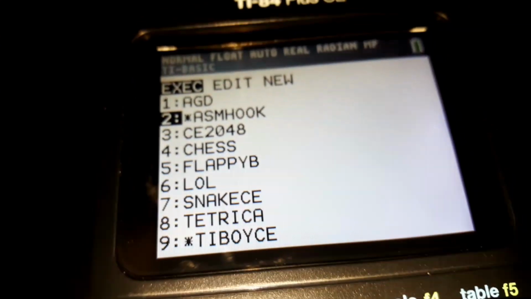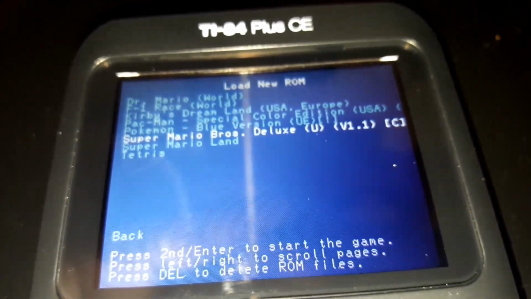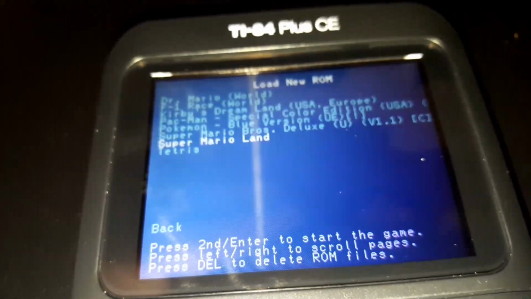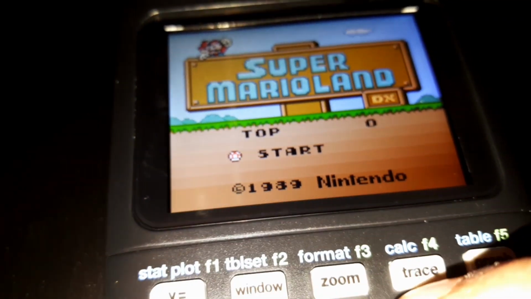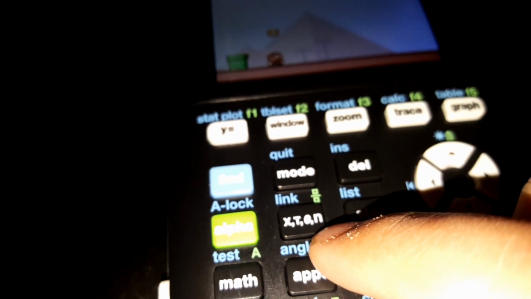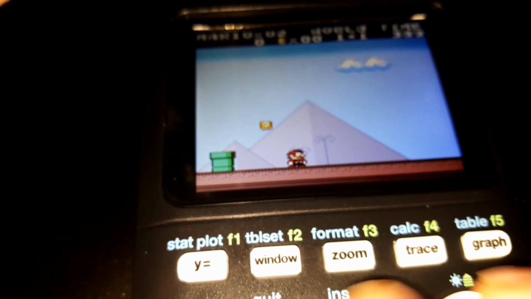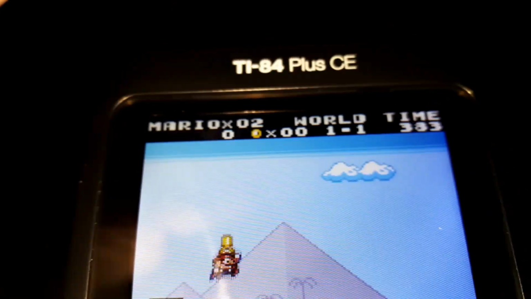So yeah, now you could run your TI Boy CE. Enter. Enter. And boom. I'm gonna run Super Mario Land. Enter. And there you go. So mode is start, xton is select, alpha is B, and second is A. Now you can play all your Game Boy games. It even feels like a Game Boy too, which is nice.